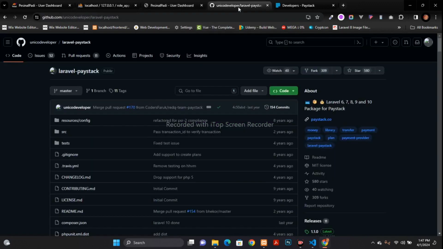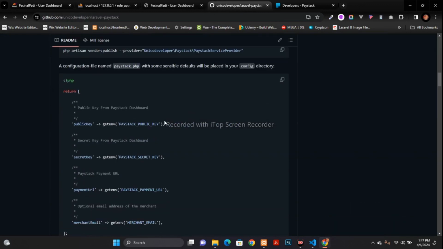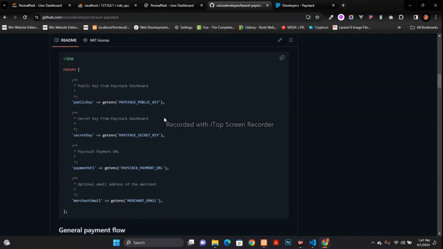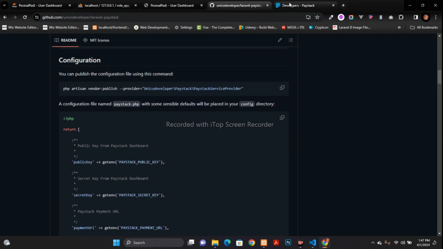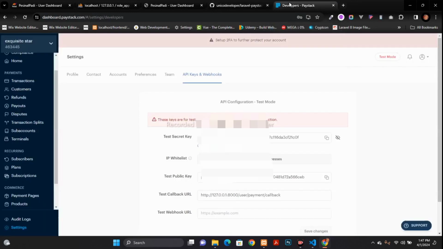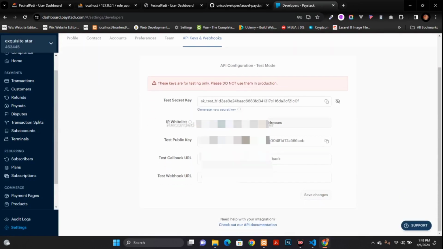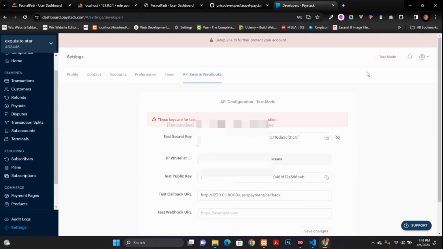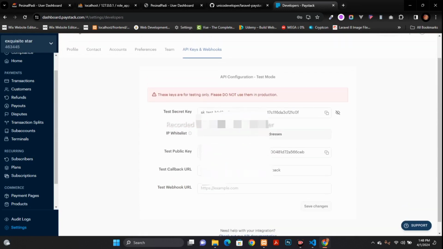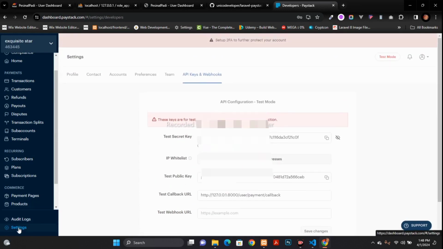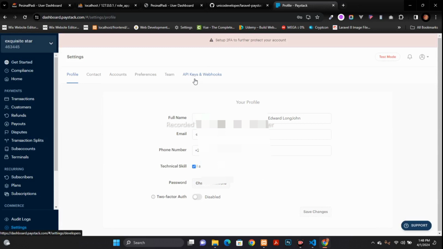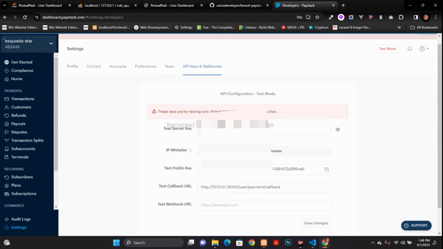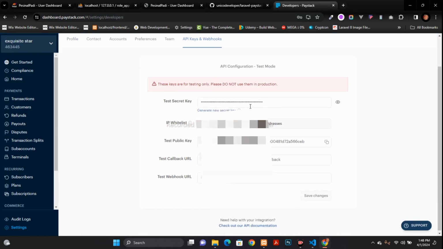which is the Unicode Laravel package. Then also ensure that your Paystack account is logged in. So if you check here, go to the Paystack dashboard. First you create the Paystack account, then you log in. On the dashboard, you go to settings. On settings, you click on API keys and webhooks. So here now you have your test secret key, your public key, and possibly the callback URL.